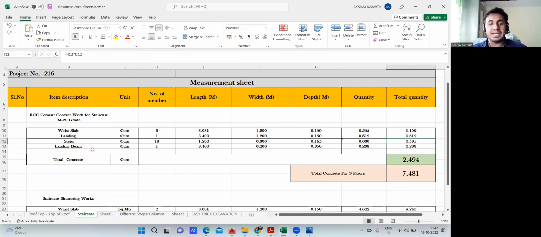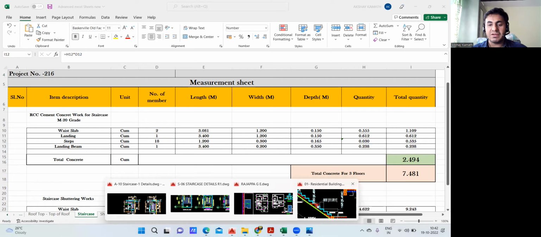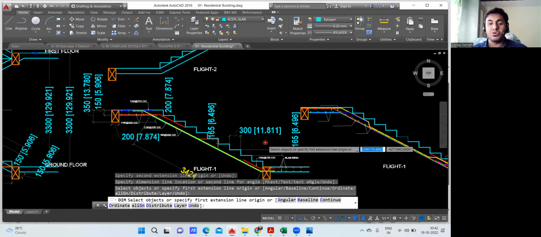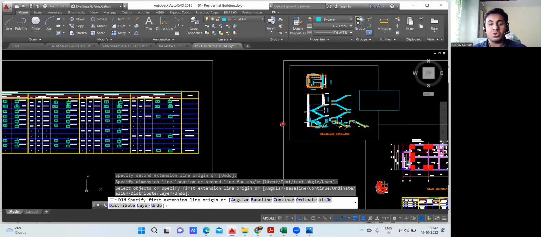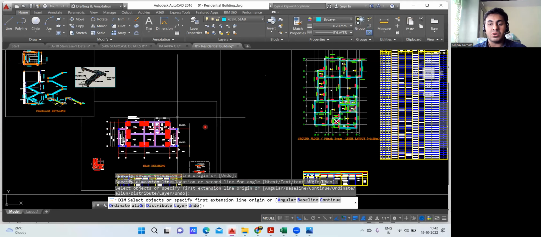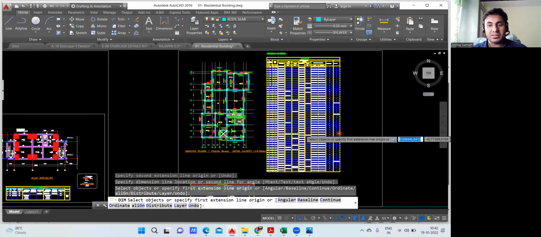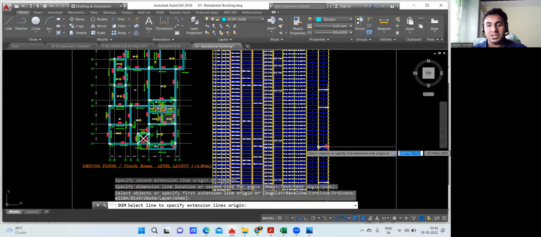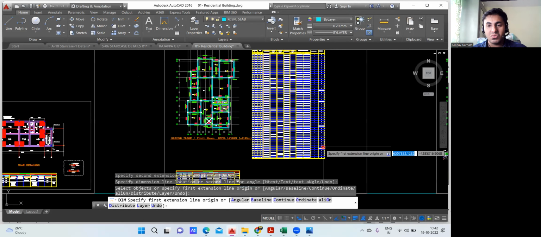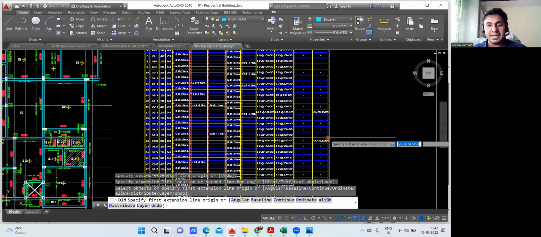Now come to the landing beam. See, the landing beam, actually, what I had done initially when I was teaching you to take the floor part, the beam concrete quantity and all, I've taken that already, that calculation is done. For example, here the remark was written, isn't it? In the remark, you can see one particular beam, they have written it as mid landing beam, MLB.